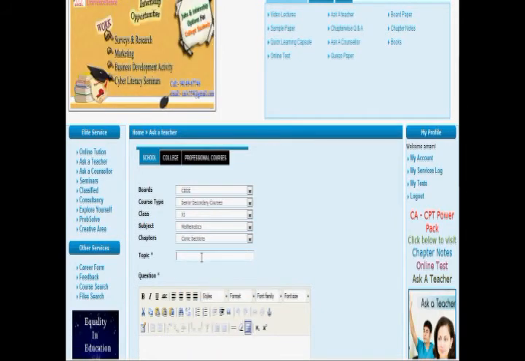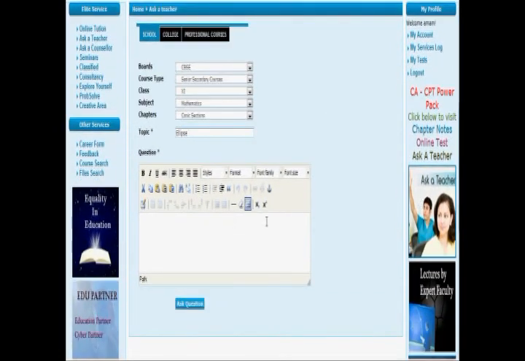Then we also specify the topic. For example, if you have a doubt about ellipse, you will write ellipse. This is easier for us to track the topics. So here you can post your question. How does eccentricity in ellipse vary?